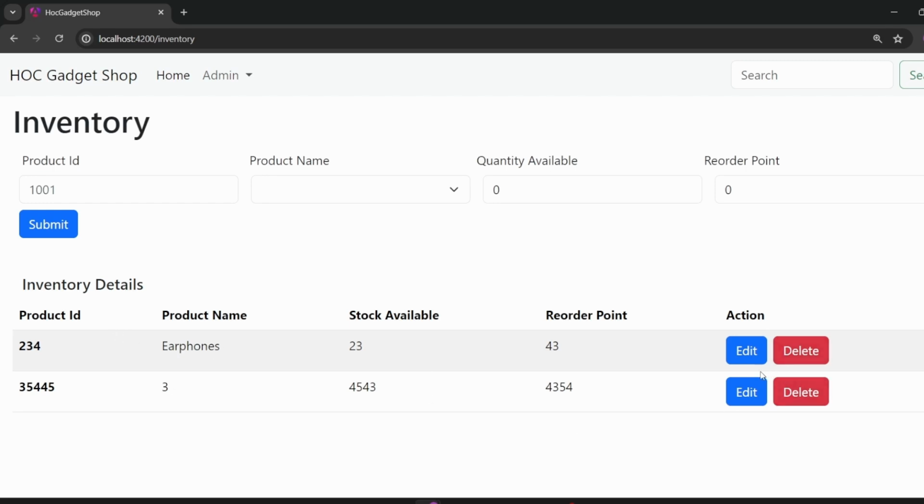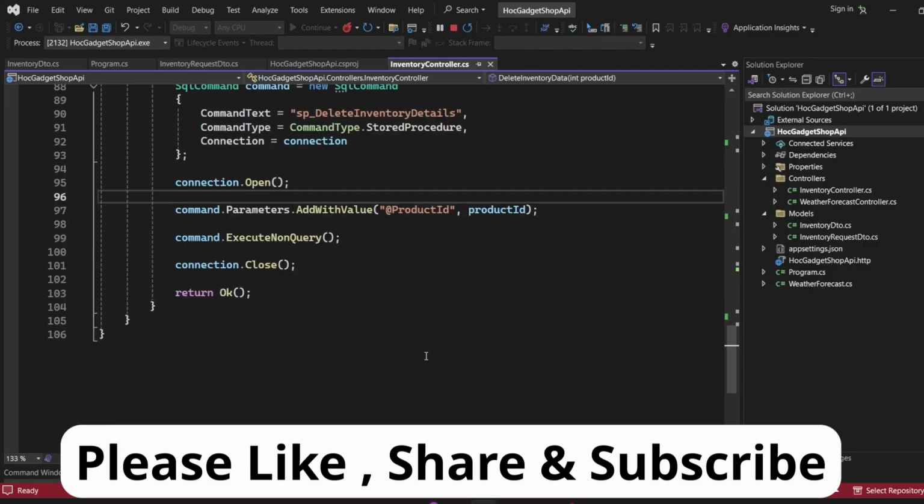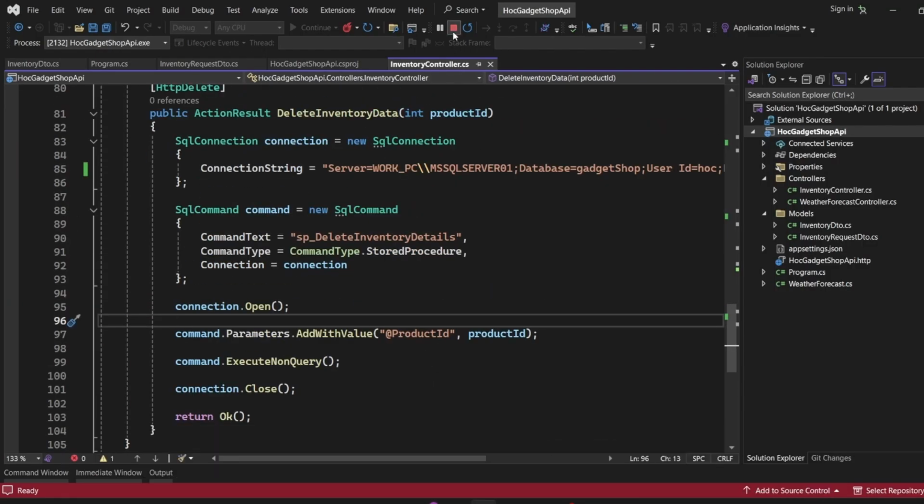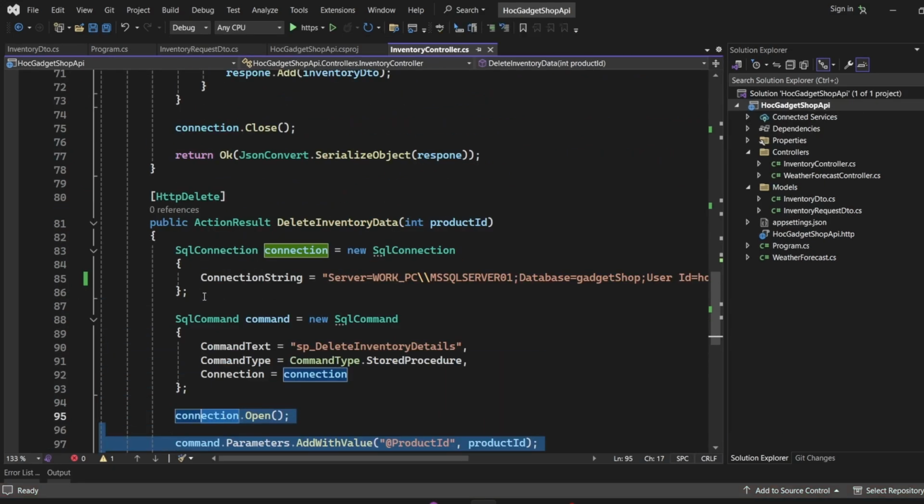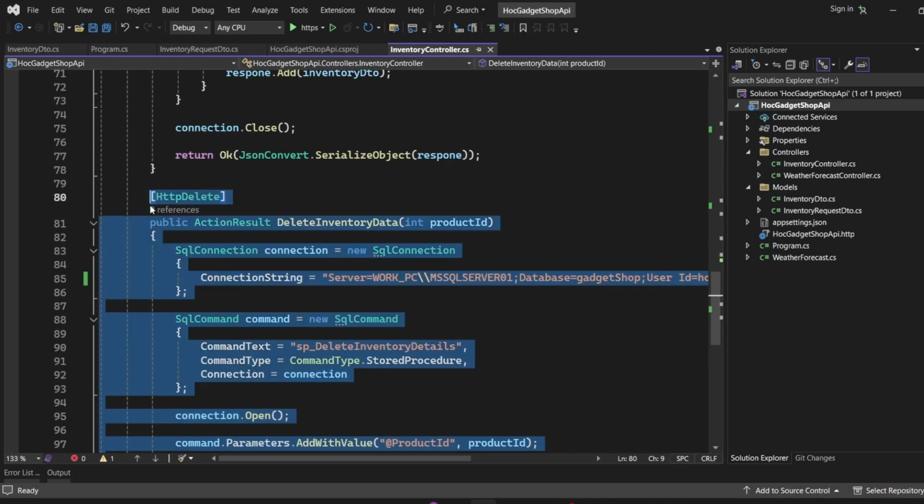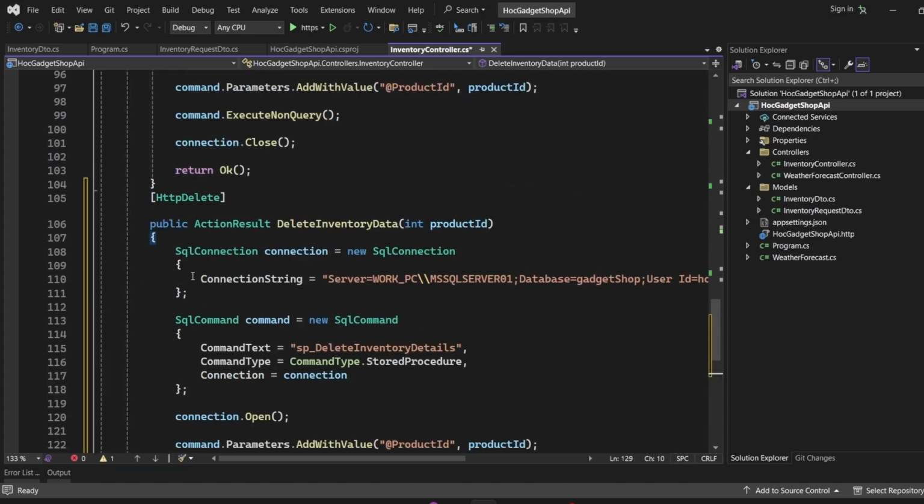Let's move on to the next functionality, that is edit. So we are going to update the data in the table. For that, let's first move on to our .NET code. We'll create another web API. I'll just stop the execution of the solution and take the help of the existing code to write another web API.